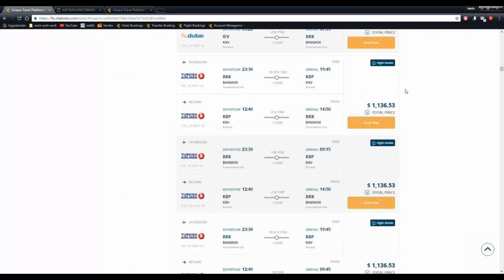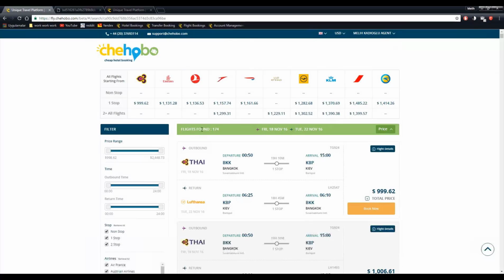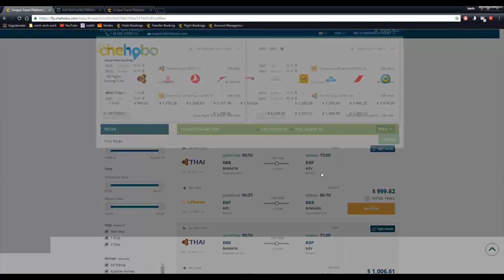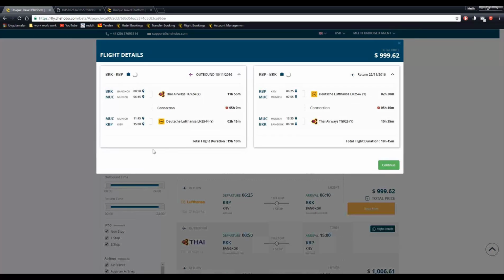Now, a person was asking if they can book a flight. Yes, you can. Let's choose this, since this is the cheapest. This is Thai Airways with Lufthansa. You can see the flight details, which give you the baggage details, the hours, the cost, the time, how long it takes, the arrival time, and for your return, the same thing. And your total price here, outbound and return. Here you can see the baggage details if the airline has provided any to us.